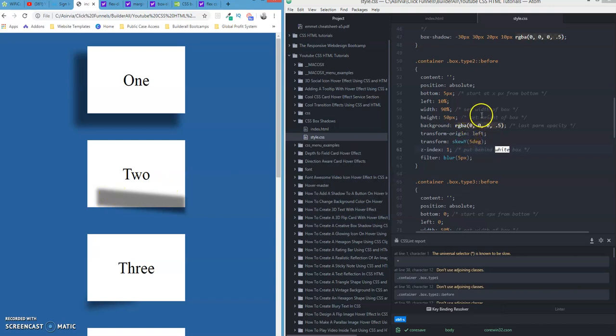And then the background, again, the first 3 values are 0, so it's going to be black, and I'm setting the opacity to 0.5, so it has a shade to it, but it's not completely dark. And the transform origin is basically, let's start painting this from the left side. And then the transform property, I'm using the skewY function, and it's going to be skewed by 5 degrees.